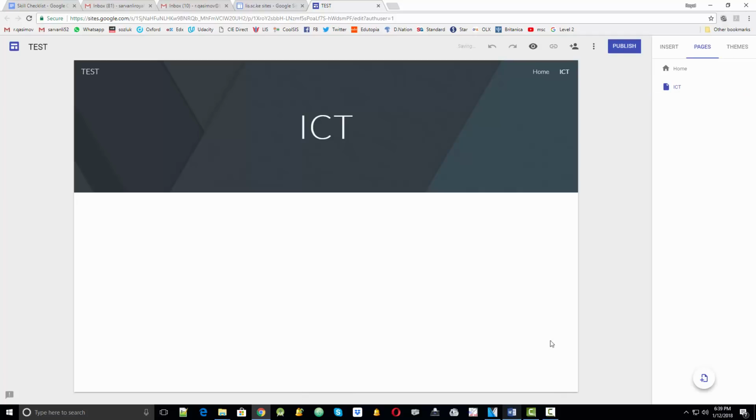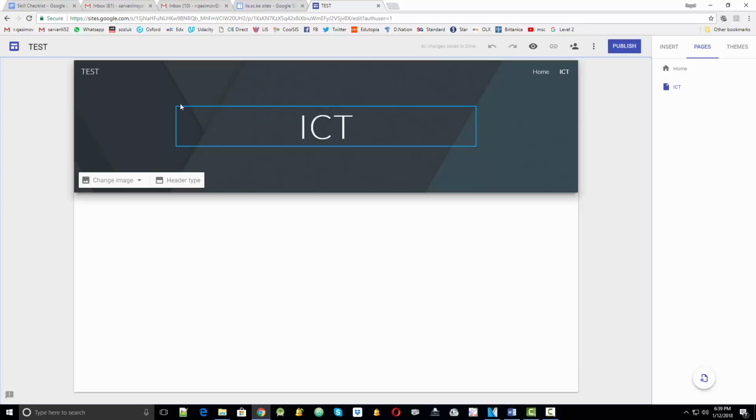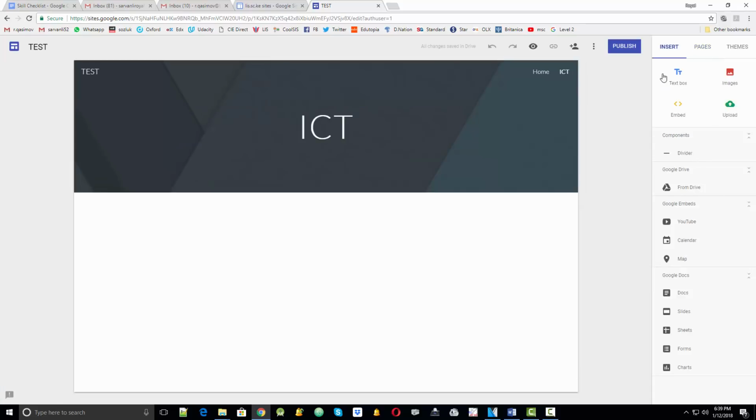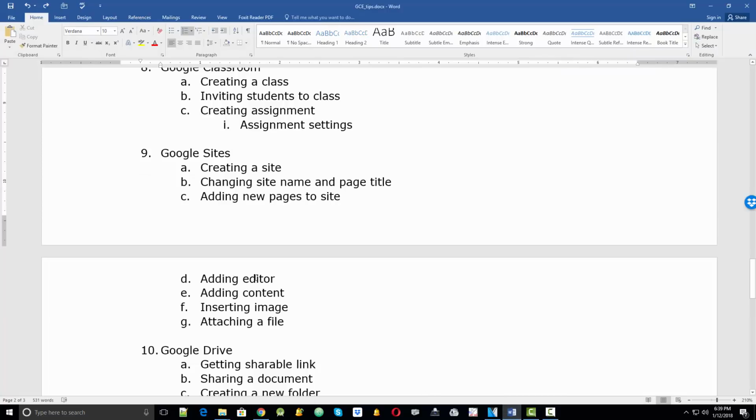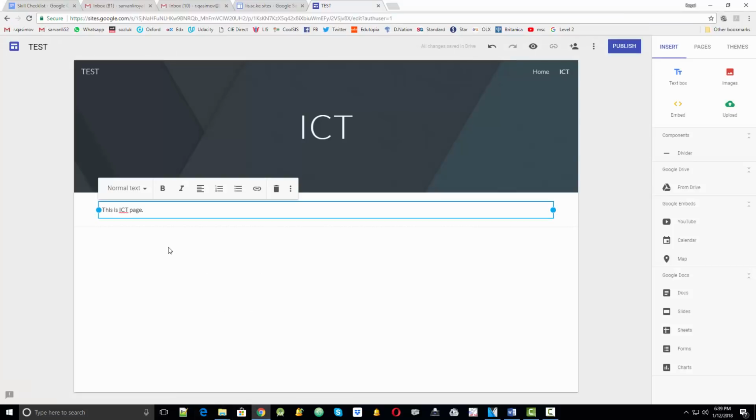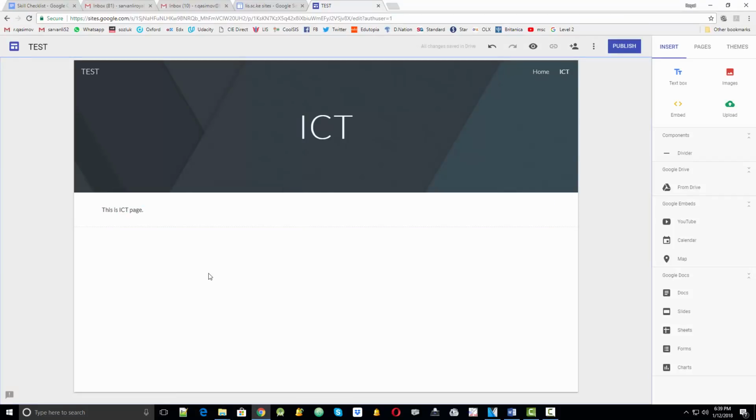Once you're done, you can now start adding text, images, and so on into your page. This is the ICT page, let's say. And then what else? Adding editor, adding content. We already learned how to add content, and this is a part of content actually. You can add an editor.